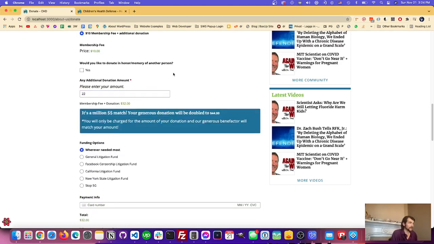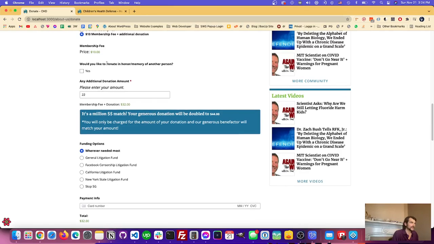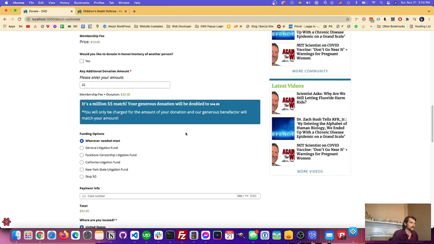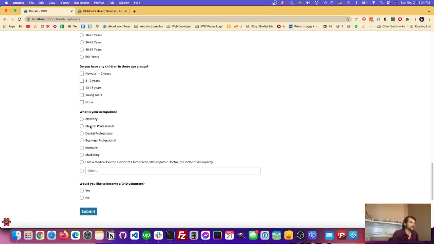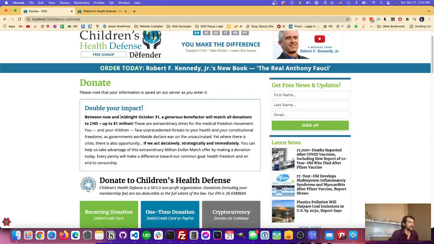And when you enter your amount, we get the pop up here, and we get the values that are adding together, like this. Membership fee $10 plus donation adds to 32, and then we got this one here, doubles to 44. So that's pretty cool, and all these demographic fields down here as well.